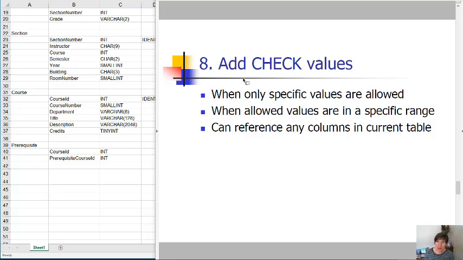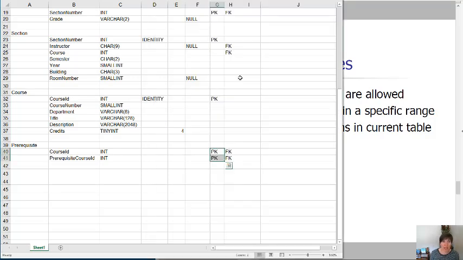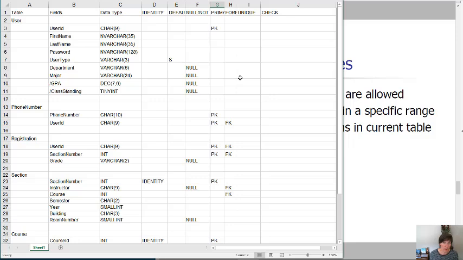Step 8 is to add check values. These would be added when there are very specific values that are allowed and others are not allowed, or when an allowed value is in a specific range. In these check values, you can actually reference any column in the current table. So let's look and see if we have any specific values that are known or limited, right? They're from this group of values.